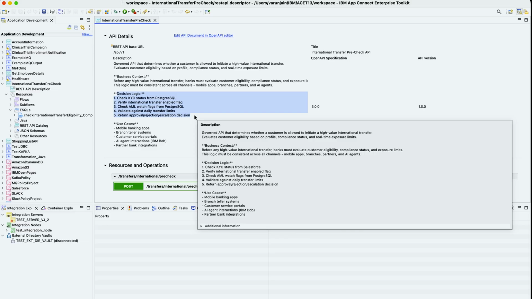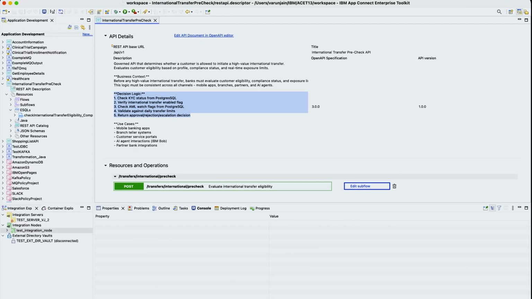I am in my IBM App Connect Enterprise V13 toolkit with a sample demo REST API already imported. This REST API represents an international transfer pre-check capability. It exposes a single POST operation that accepts a request containing customer and transaction details and returns a decision on whether the transfer is eligible or not. Let's dig into the POST operation now.